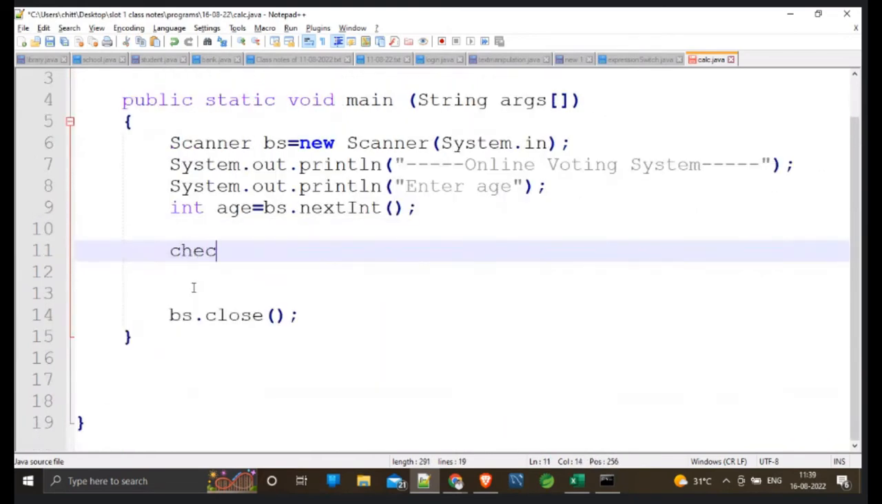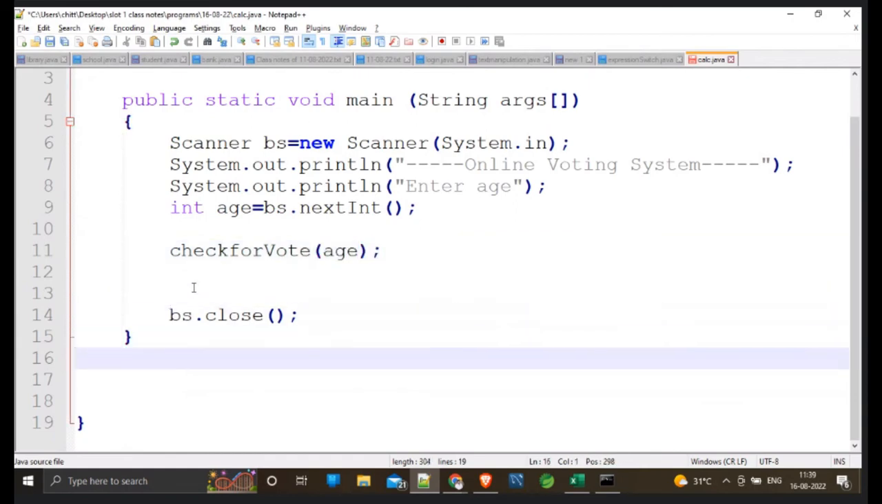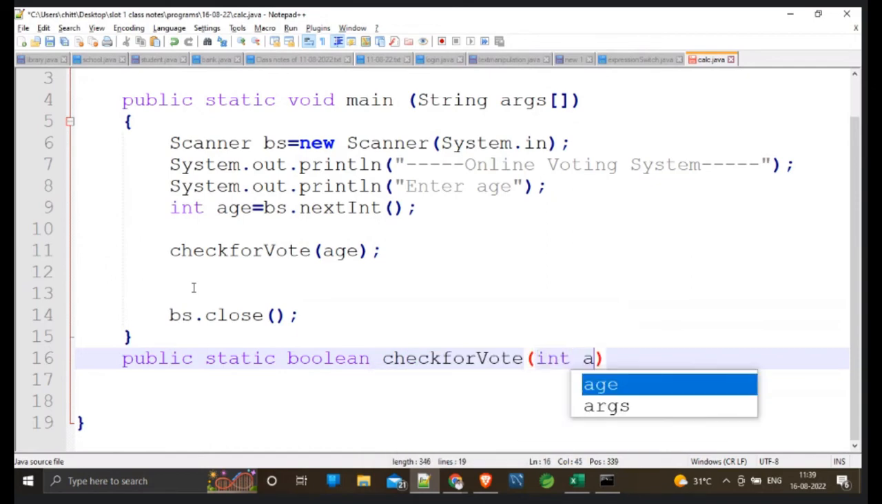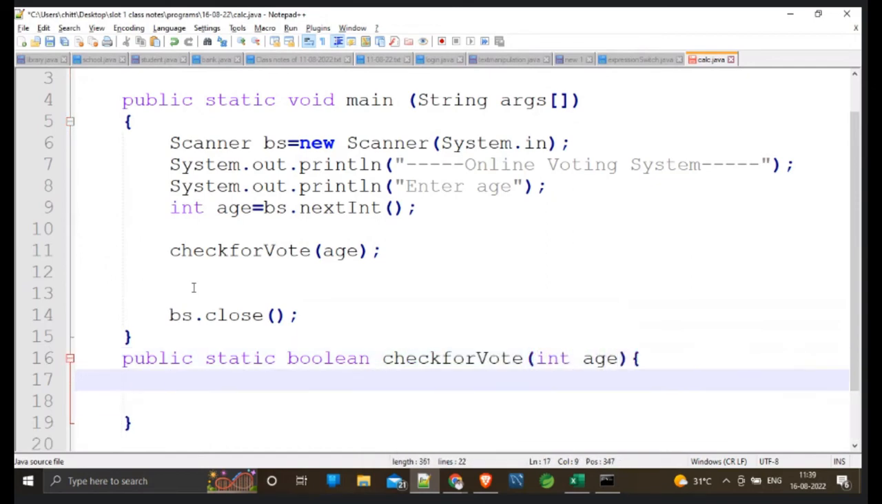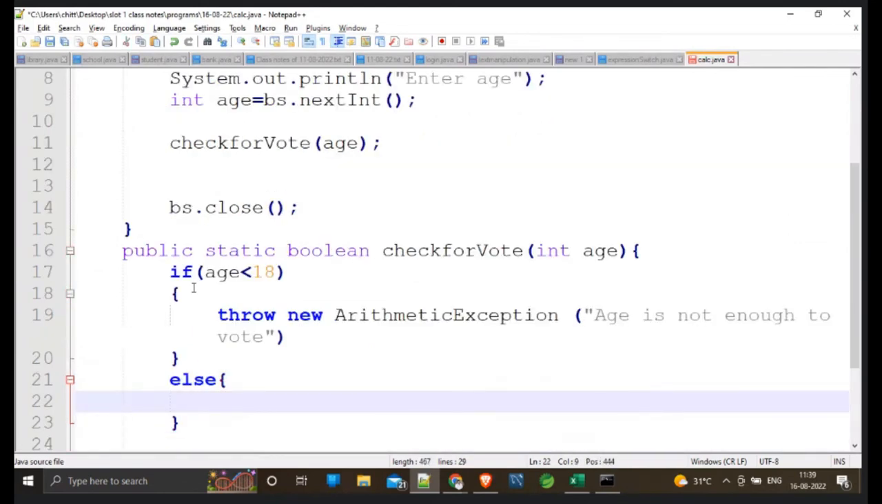So I'm creating another method here, checkForVote, expecting some age. I'm returning a boolean variable from the method. Public static boolean checkForVote(int age). So if user age is less than 18, then we can raise an exception. Otherwise, we return true here.